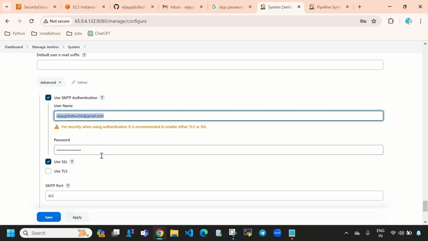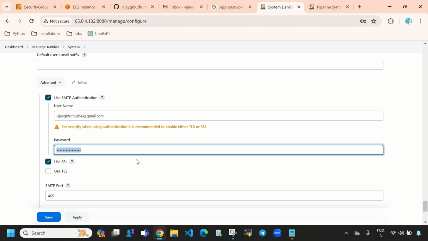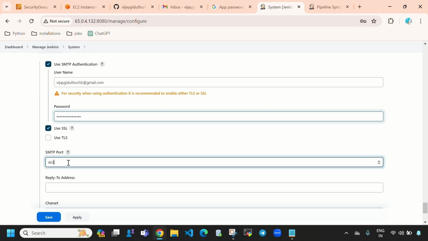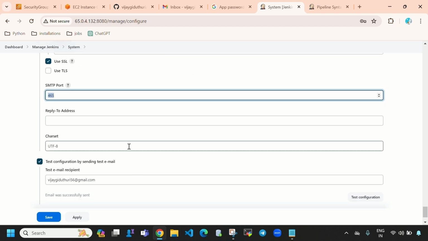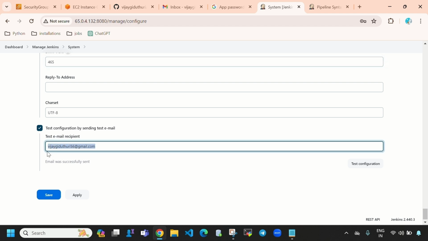So here this is my username. Directly paste here the application password which I have generated from the Gmail account. Here provide your SMTP port, which is 465, and provide your Gmail username, then directly select Test Configuration. When you select Test Configuration, Jenkins will send an email like this.